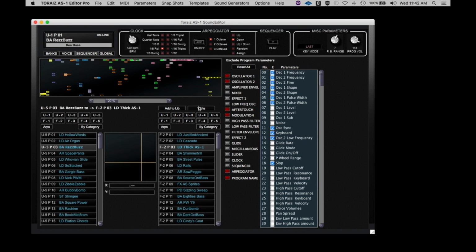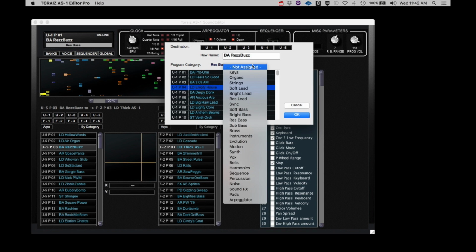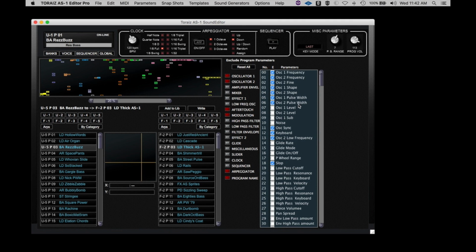Clicking lib adds the new program to the right side of the librarian for further editing tasks, or clicking write presents you with this dialog so you can immediately save the program to a location in the AS-1 as well as select the category. There's also an XY pad here where you can identify 2 parameters to tweak them.